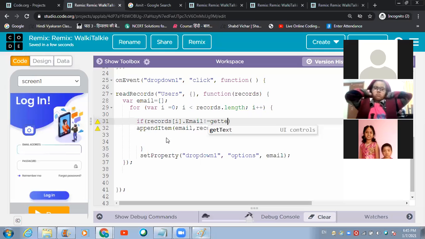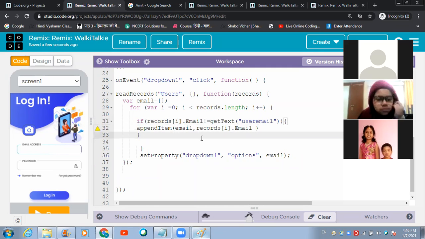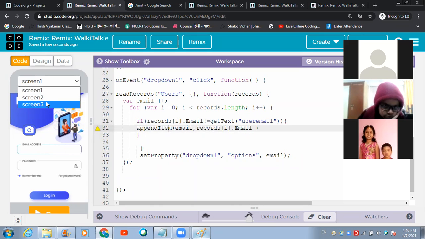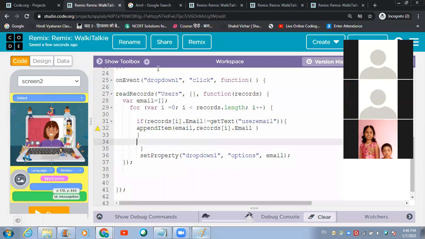ID which is going to get reflected in that component named user email, right? I don't want to see that ID getting reflected in the dropdown. So that's how I can do it. Let's now run this code and check whether it is going to give us the right output or not. Let me just check the name of the component first. ID of this component is user email. Yeah, this is perfectly fine. Let's now run this app.